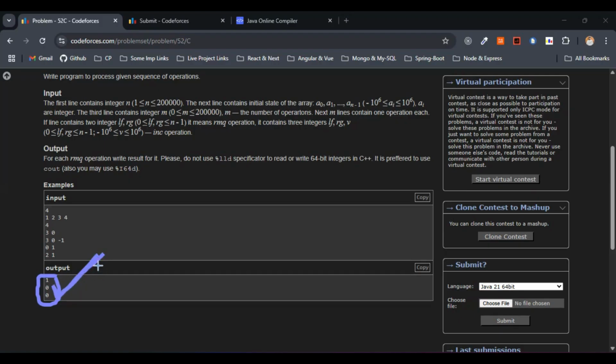For now we are just considering the input and output part. We are not discussing the approach part. So just remember that they have given output 100 for this input. N we have been given 4, and a circular array of 4 elements, 1 2 3 4. This 4 is m equals 4, nothing but queries, right? So below we have been given 4 queries: 3 0, 3 0 minus 1, 0 1 and 2 1.